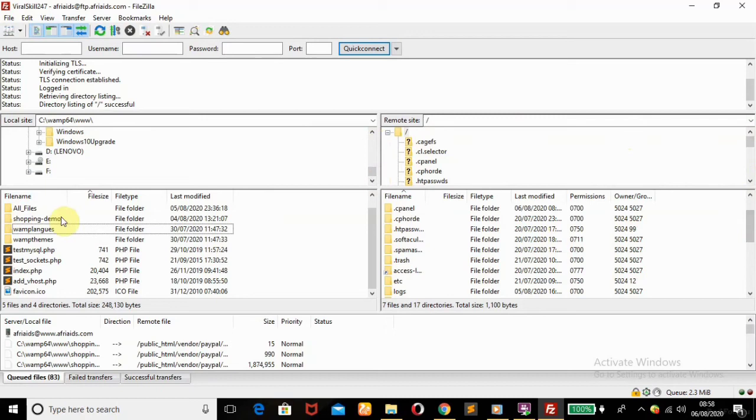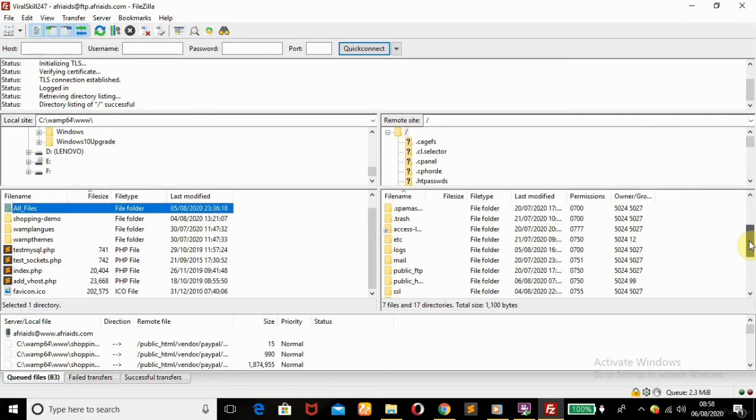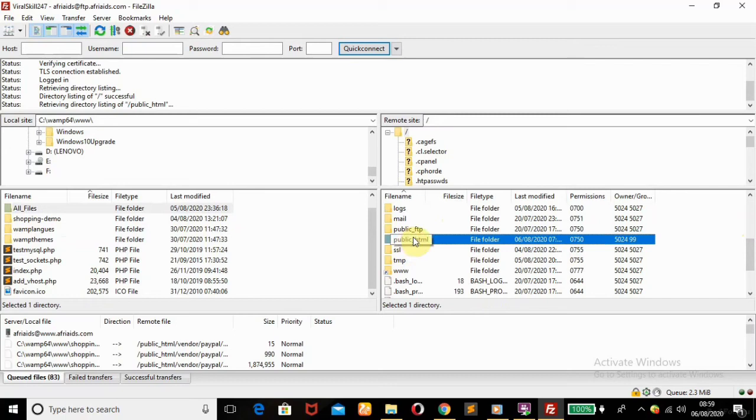Once you know what you're sending, what you do here is look for your public_html directory and double click on it, because that is where we are transferring the files, which is this. Okay, double click on this. Retrieving directory listing. Wait for it to retrieve that.